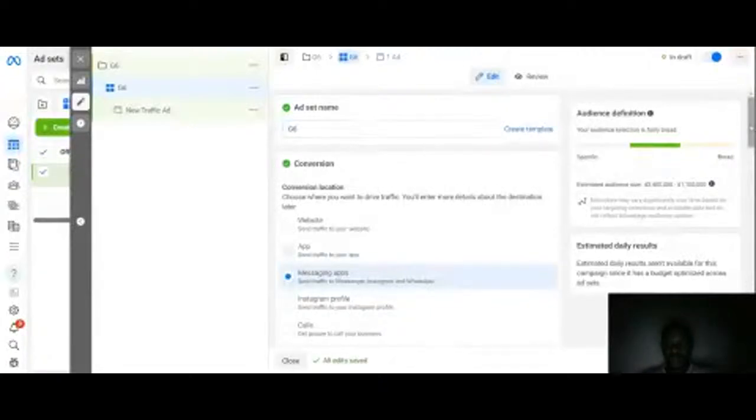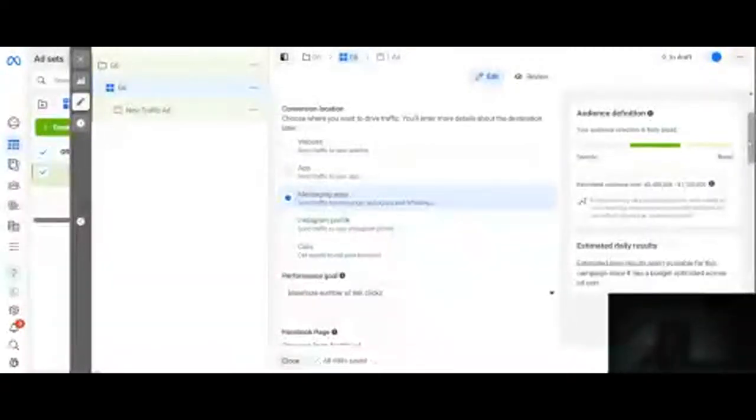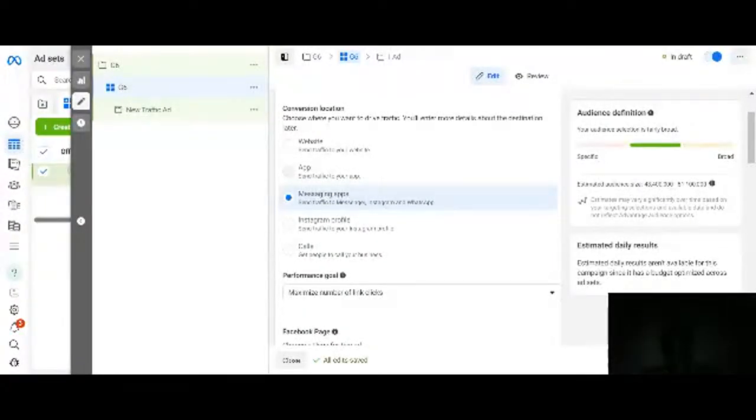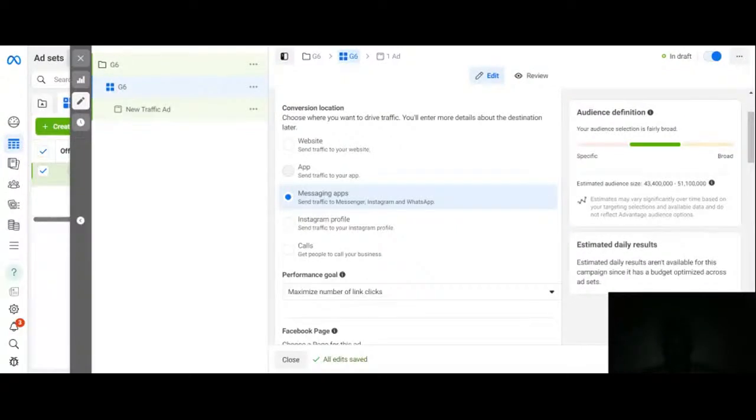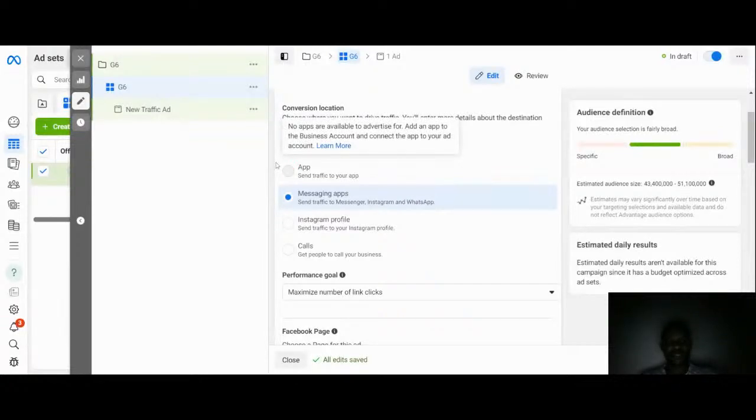So it's now asking me what's the conversion location? Where am I sending my traffic to? For everyone that clicks on my advert, where do they go to? That's what it's asking me currently. Okay, so let's move on. We have different locations we can send our traffic to. We can send them to websites.